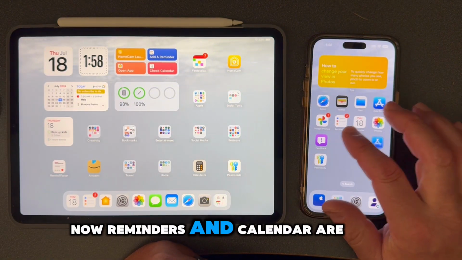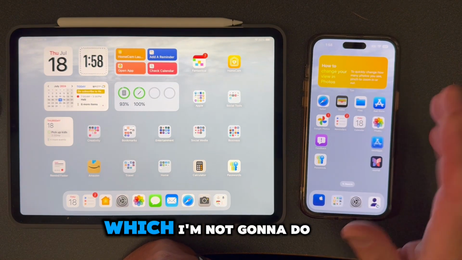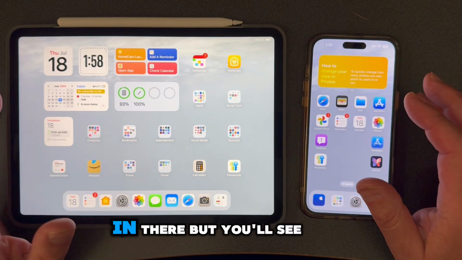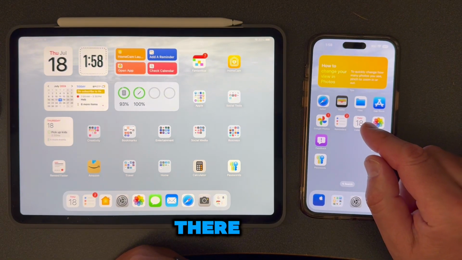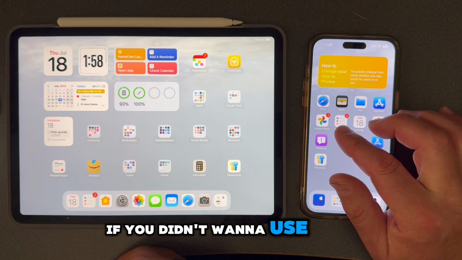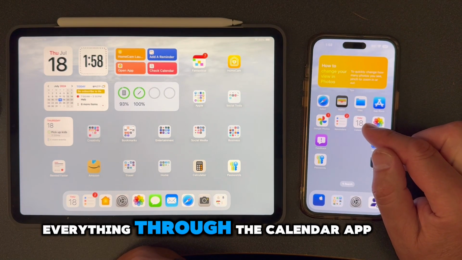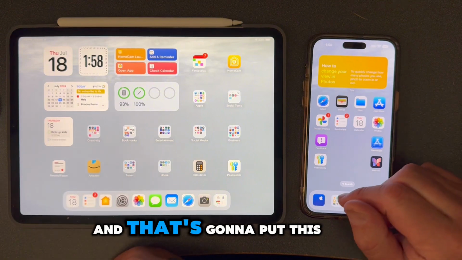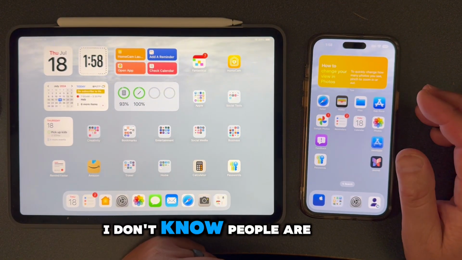Now, Reminders and Calendar are now joined into one. So when you open up the calendar, which I'm not going to do right now because I have a lot of personal events in there, you'll see your reminders there. You can even add reminders there. So if you didn't want to use the Reminders app on its own, you could pretty much do everything through the Calendar app. And that's going to put this app, Fantastical, probably out in the dust. I don't know if people are still going to use it.